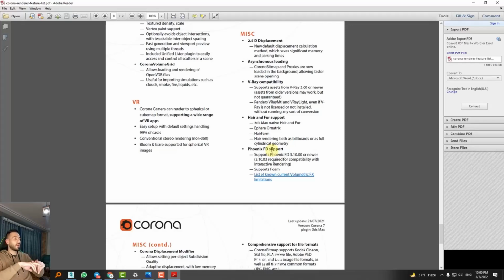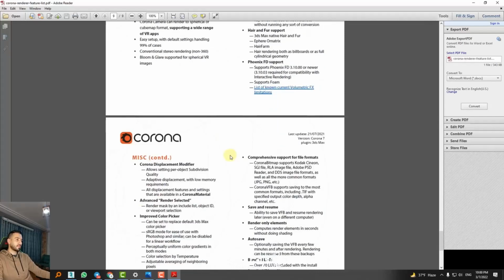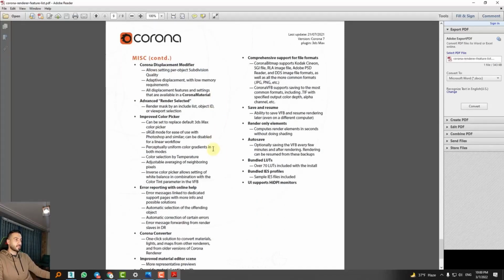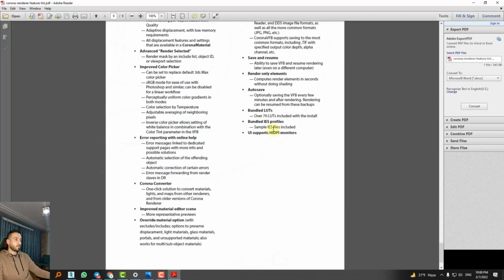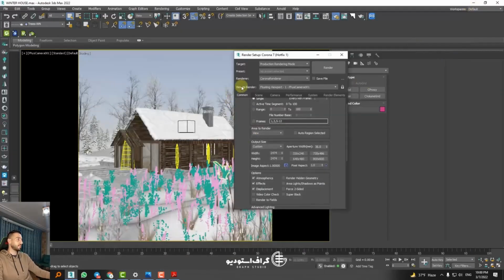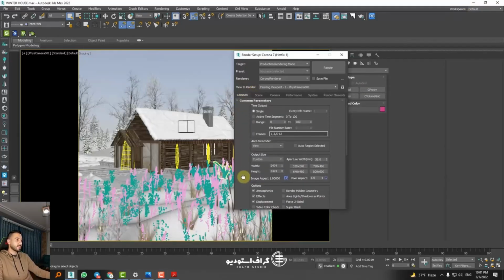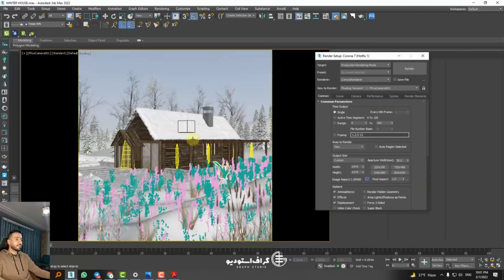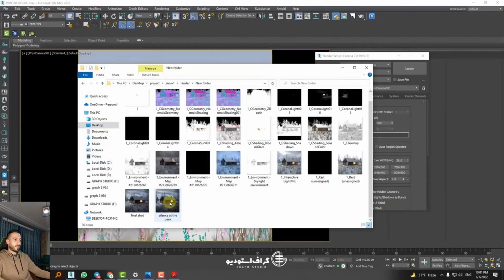4. Other advanced features. Corona Displacement Modifier, used for creating detailed, uneven surfaces. HDRI Mapping, supports 32-bit HDRI images for professional lighting setups. Corona Material Override, allows users to override all scene materials from a single control panel. 5. Phoenix FD Integration. Recent versions of Corona Renderer now support Phoenix FD 3, a specialized plugin for simulating water, fire, smoke, and wind. This tool is widely used in animation projects and visual effects.